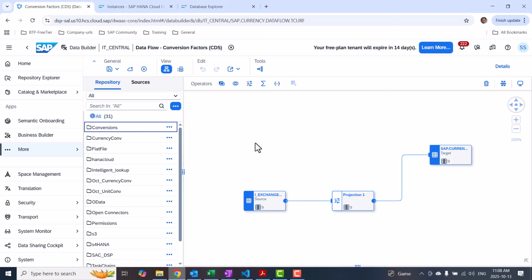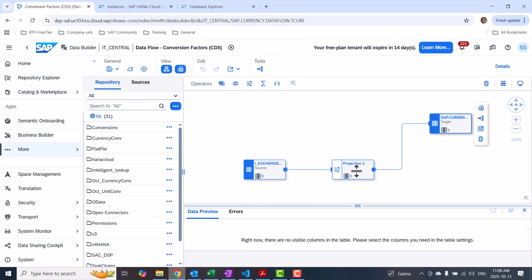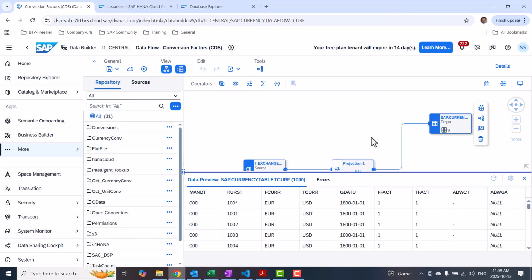So I don't have to do it. I already did this one, so the data is already available. I can check that by going into the data preview. If you're doing it for the first time, you do it. I'm going to skip this data loading part. So data is being updated to the Datasphere local tables for currency conversion.